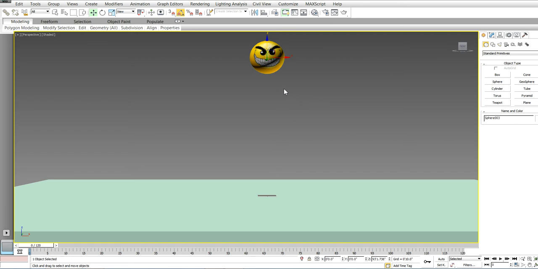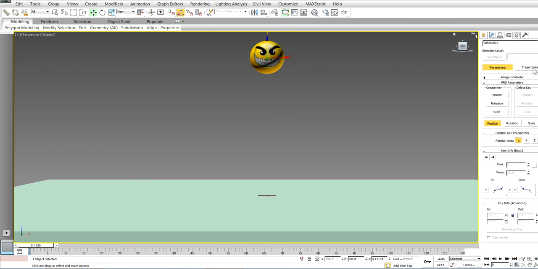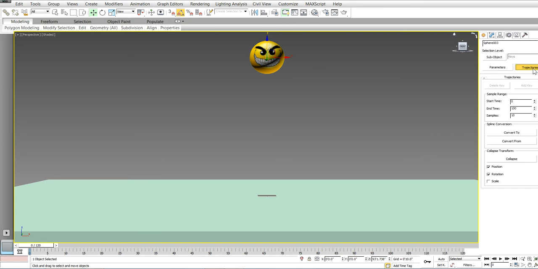So the first little helpful guide that I have for you is up here in the motion tab and trajectories. The nice thing about trajectories is when I move my object and create keyframes, we will see a nice little trajectory path that will help us along.